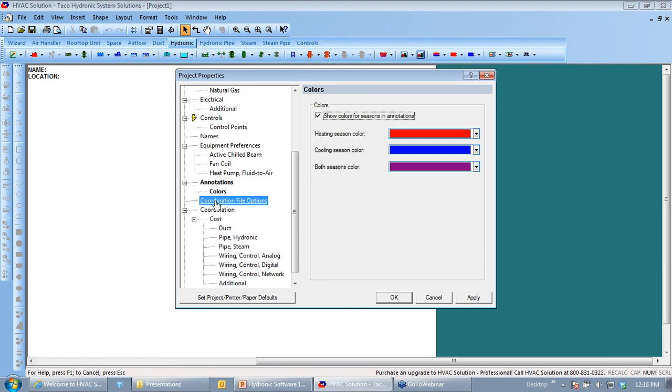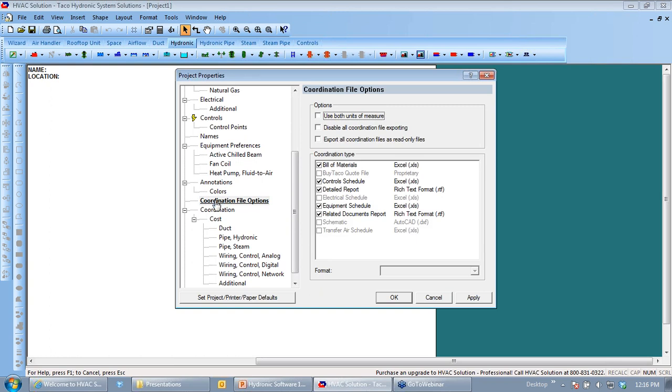It's pretty normal stuff. Coordination file options. What you want to do on here is check every box available. If you don't have the boxes checked, you can't run those reports later. I'm not sure why they make you check these boxes, but once you do it the first time, it'll save it for the future. But you do need to be able to check all these boxes.